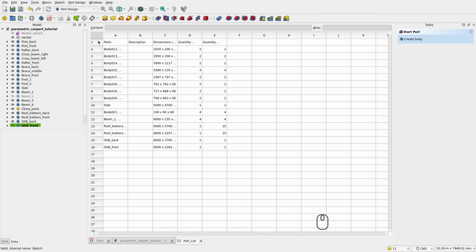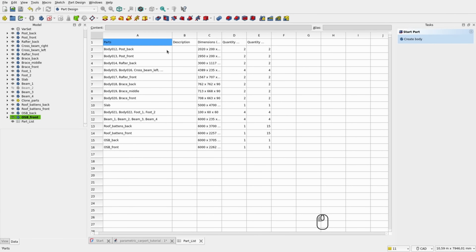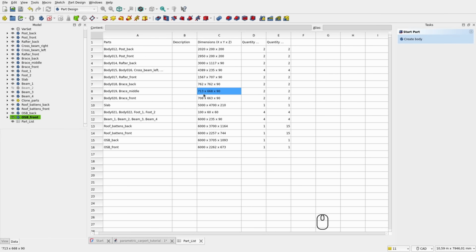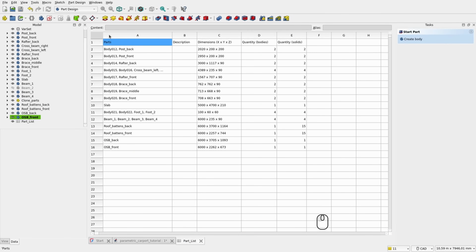It works for any project made with the part design workbench. The macro creates a spreadsheet with all the bodies in the file. It groups together bodies that have the same volume, giving you a quantity count for each. And if a body contains multiple solids, like the battens, it'll count the total number of solids. I also added a dimensions column based on the bounding box of each part.